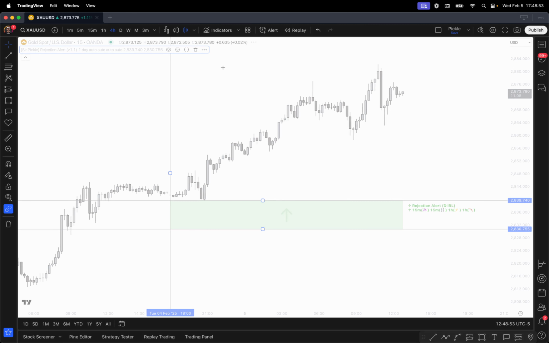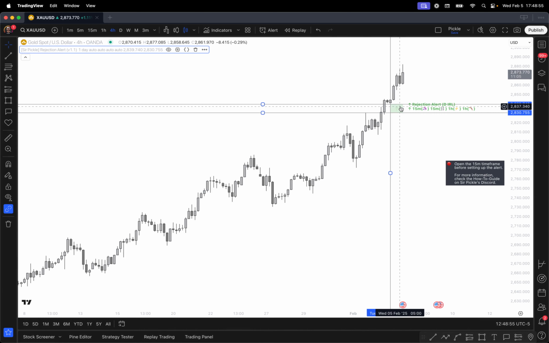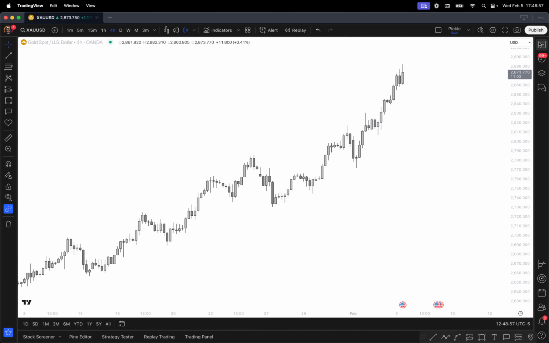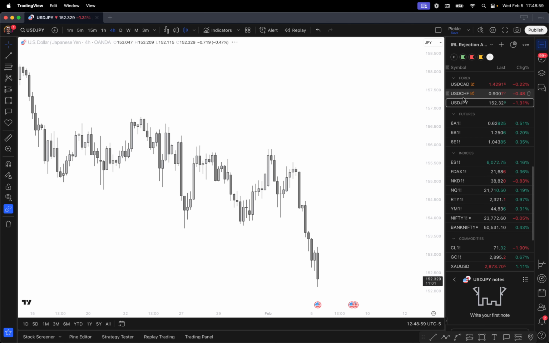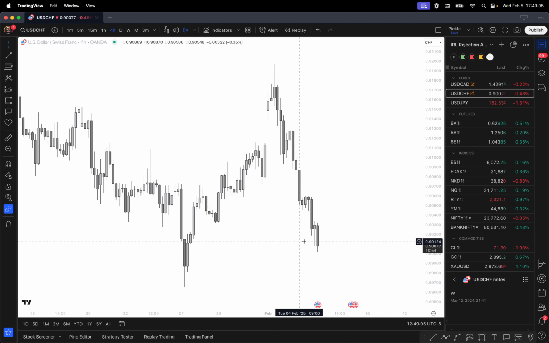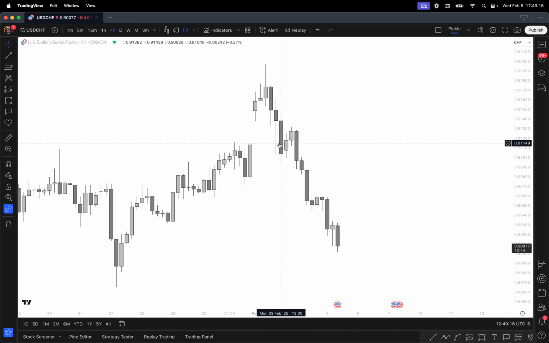Let's say we're on 4 hour, and let me actually go to a different symbol where something bearish is happening. And okay, so here, for example, that's a good one. I'm not saying you should trade that, but it technically is valid. So this is a confirmed IRL that is not touched yet. So this is actually a perfect example.